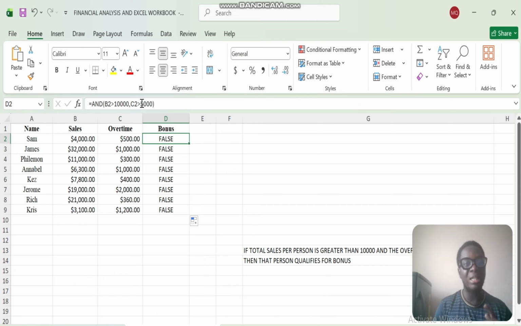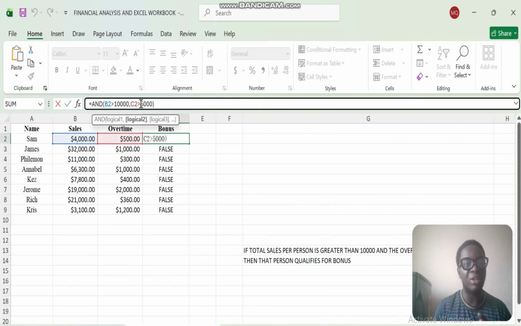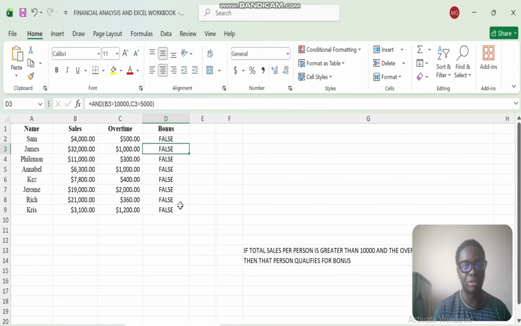So let's just change it and say, now if overtime is less than 5,000 and hit enter on this, you're going to see that now it's changed. Now this is still not greater than 10,000, and even though this is less than 5,000, this is not greater than 10,000, and so it's false because both conditions are not met.